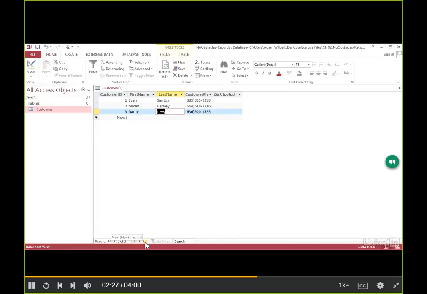Now, we only have 3 customers currently. If I wanted to add a fourth, it's really easy for me just to go to this fourth line and start typing it in. But imagine you have a table with 10,000 records in it. Pressing this button is a shortcut instead of having to scroll all the way to the bottom before you can enter in your new information. We're going to talk about the filter and search boxes in a later movie.